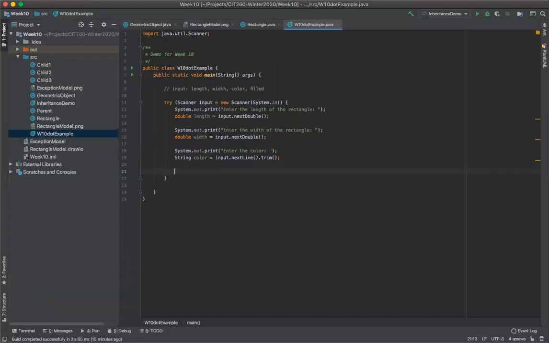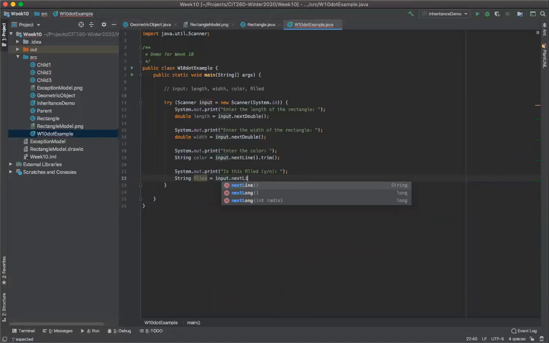And then the next thing is going to be the filled. So System.out.print, is this filled, yes or no? And we're going to read this as a string, and we're going to convert it to a boolean with a little bit of logic in just a minute. String filled equals input.nextLine.trim. So I'm just going to read whatever the user types in again. And now I've got my input values.